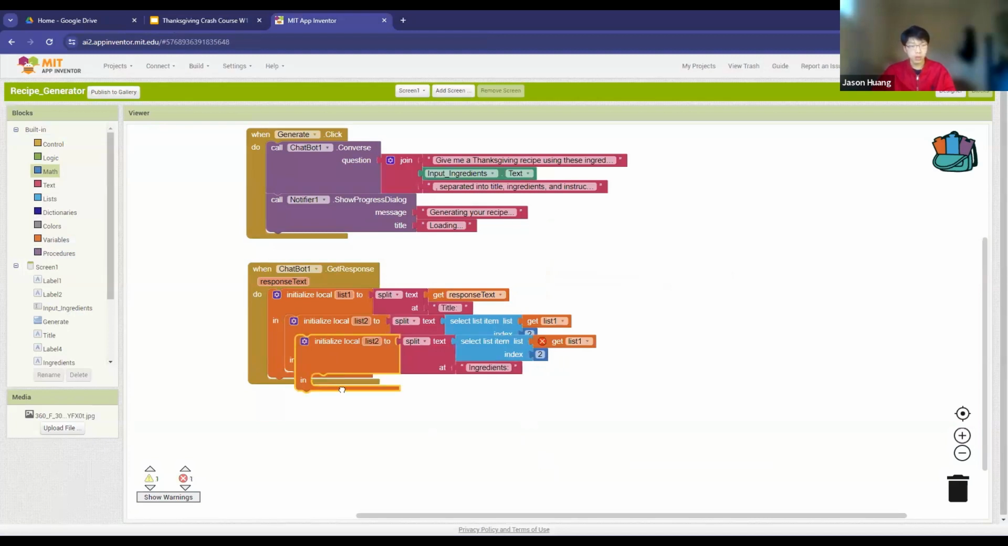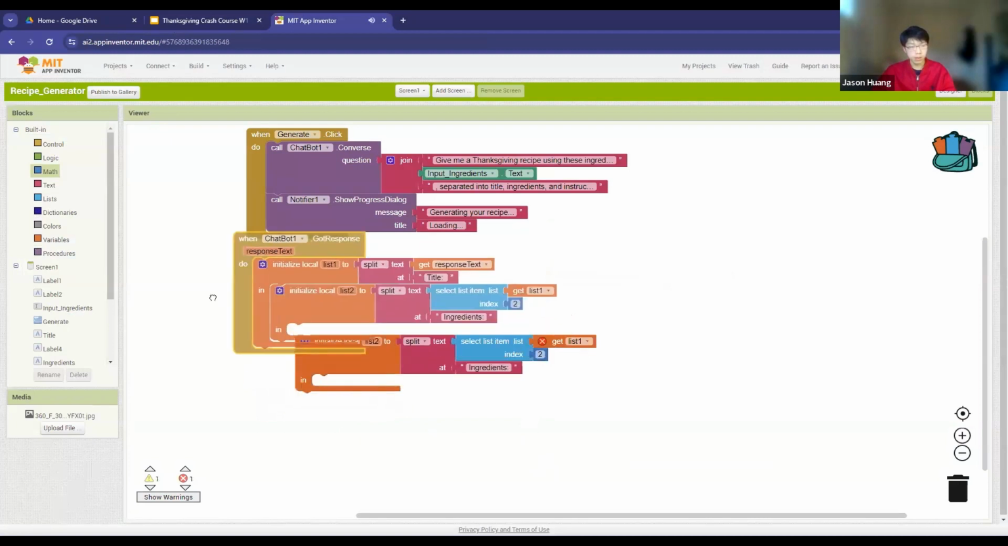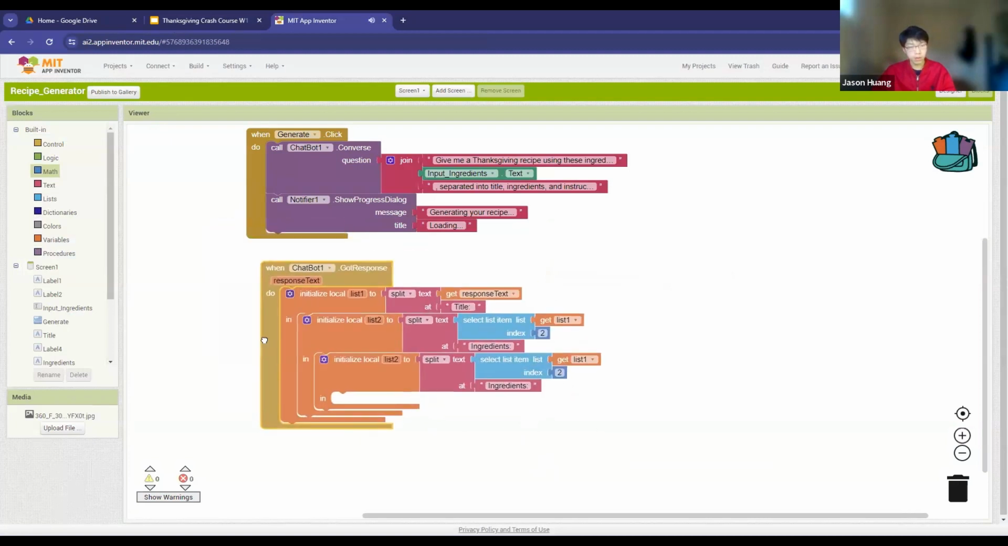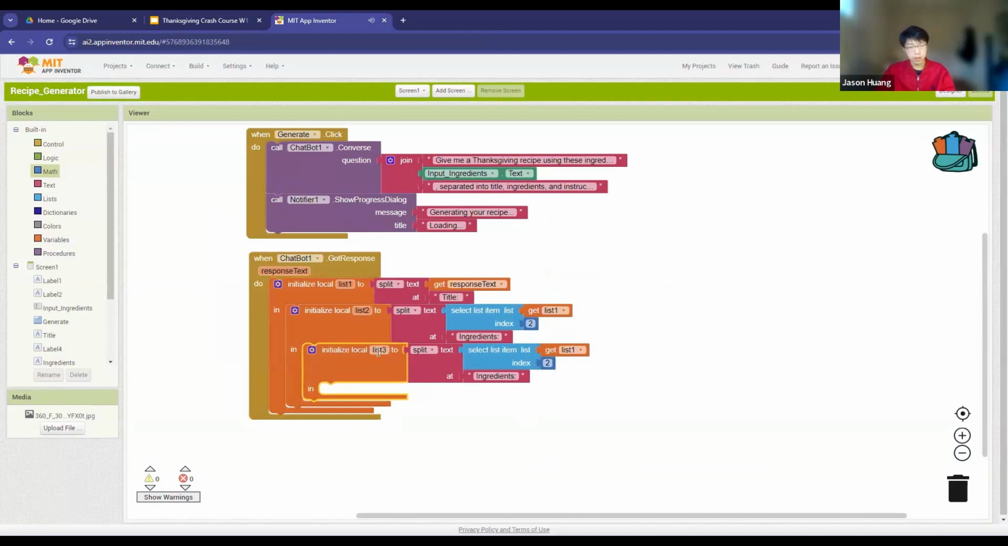Okay. Now I'm just going to repeat this one more time, but with the instructions. So this 3, I'm going to split at the word instructions. And instead of list 1, I'm going to split list 2. And it's still going to be the second item. Okay. And now we have formatted the response into these 3 lists. But I really only want list 2 and list 3.